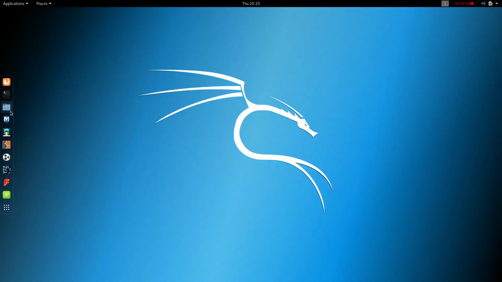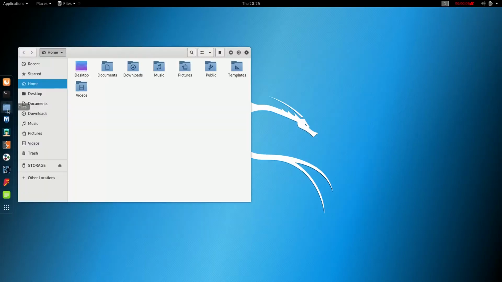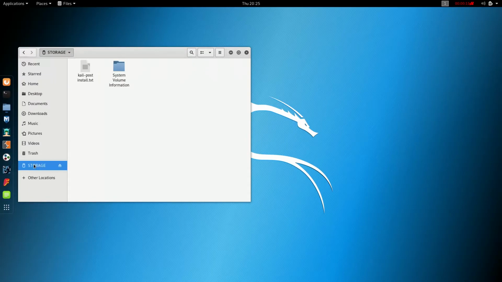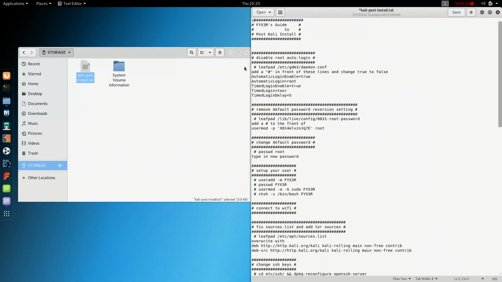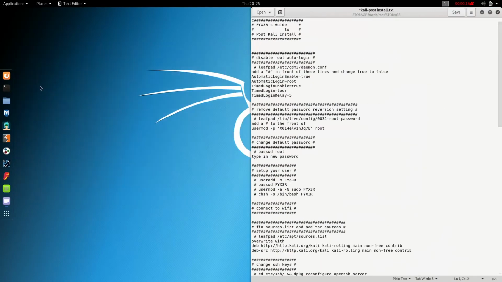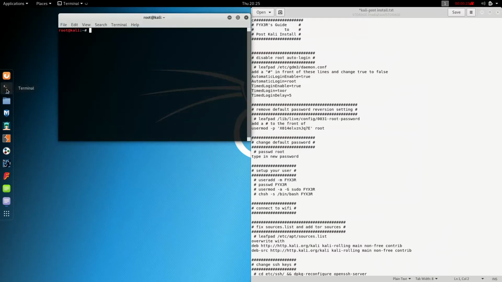So now we're going to go into our storage, and we're going to take those instructions we set up and we're going to set up our workspace. Open up the terminal.